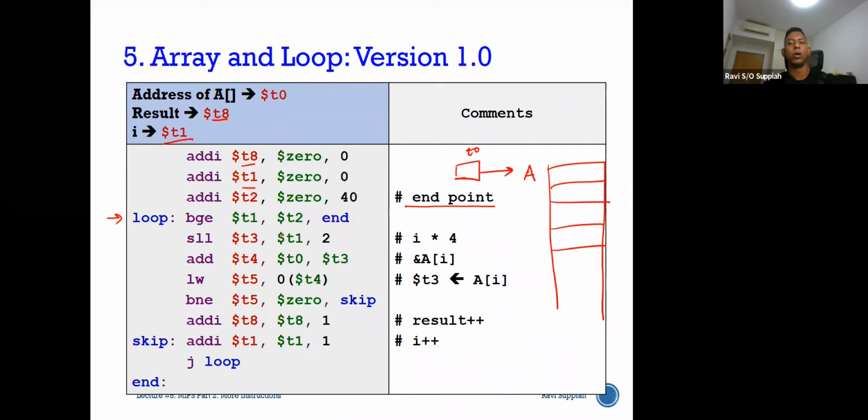Next, your index. In actual C, you say 0, 1, 2, 3, and so on. But in assembly language, we know that everything has to be multiplied by 4. So that is where the shift left logical by 2 comes in. That is I multiplied by 4. So the index multiplied by 4, and I store it into T3.